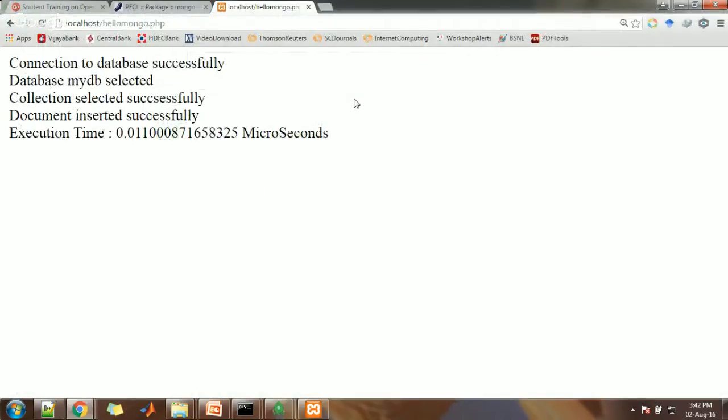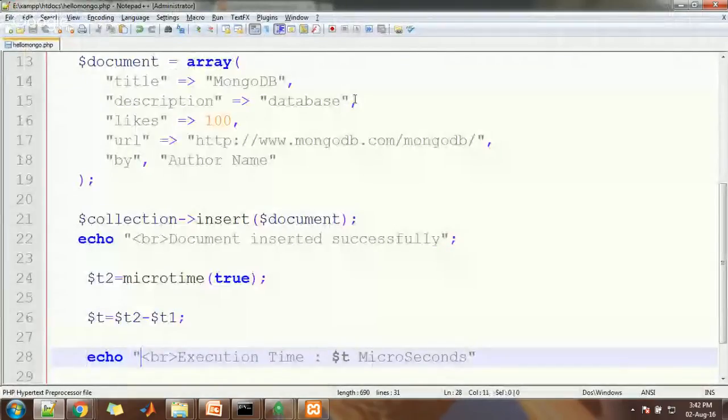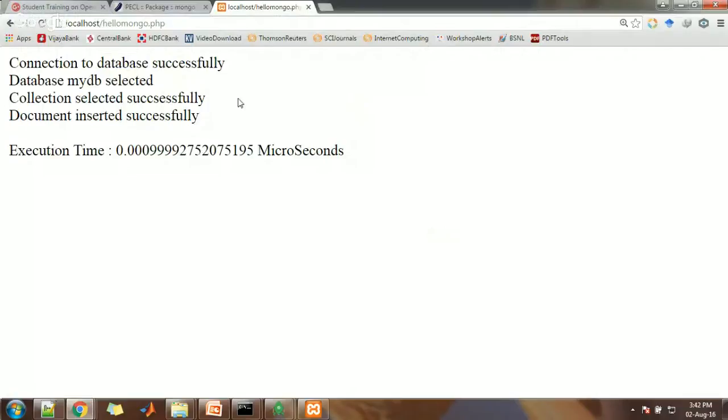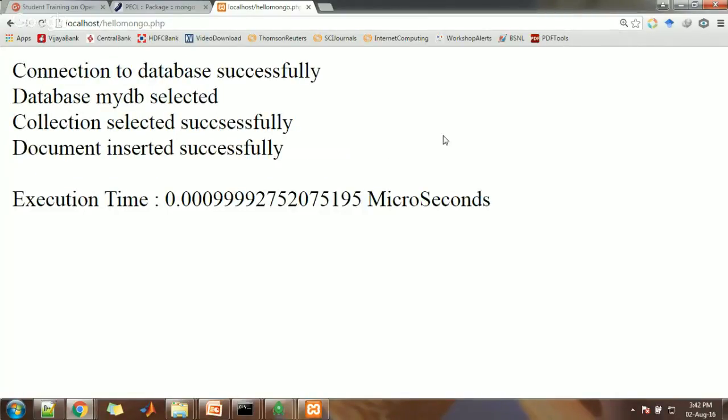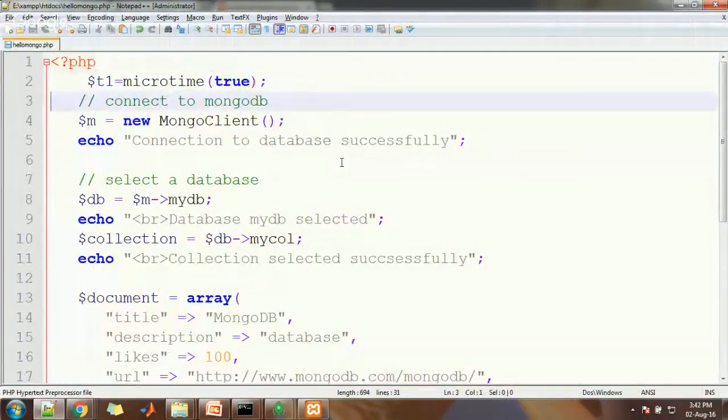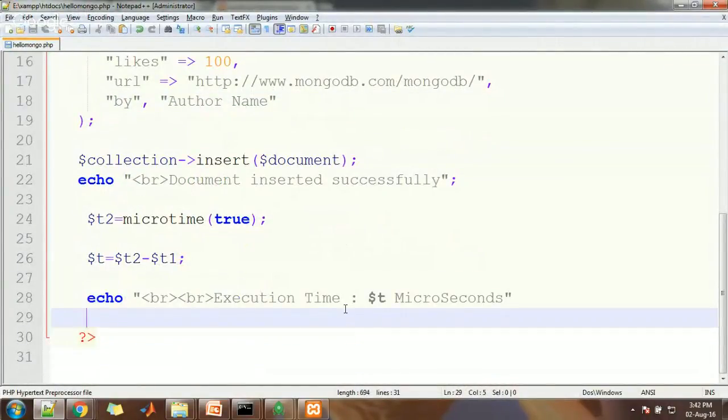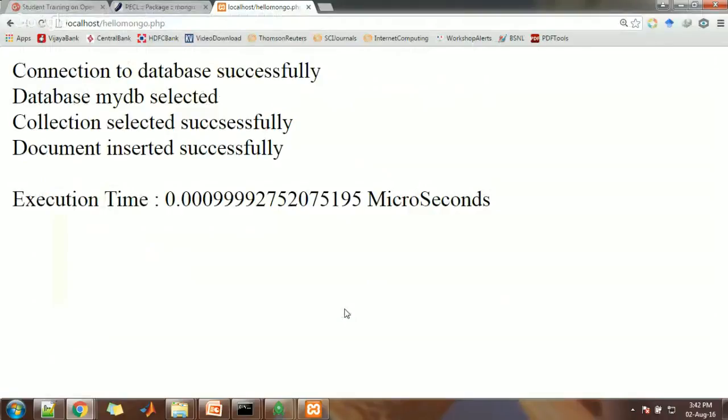Now you will see it took 0.0009 microseconds to perform these operations. So you can see all these operations are performed in only this microsecond. You can imagine this speed. This value is approximately equivalent to 0.43 times 0.